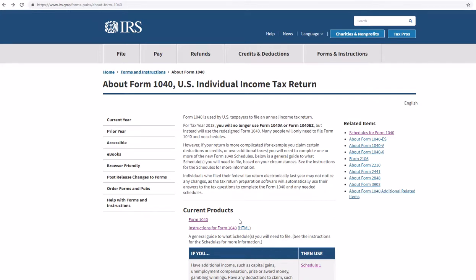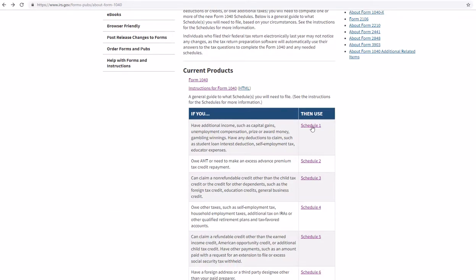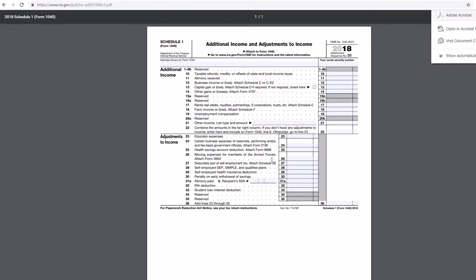I want to go into more detail about what I was talking about regarding the schedules. Here I'm on the irs.gov website, forms/pubs/about-form-1040. And here we have Schedules 1, 2, 3, 4, 5, 6.